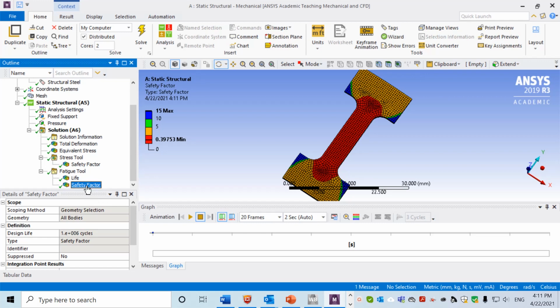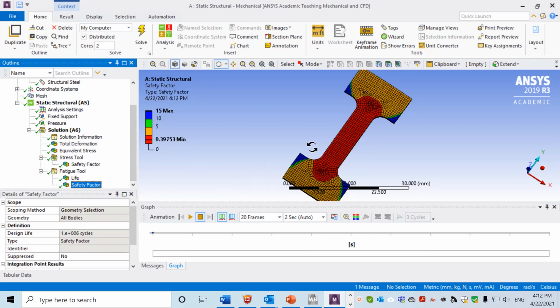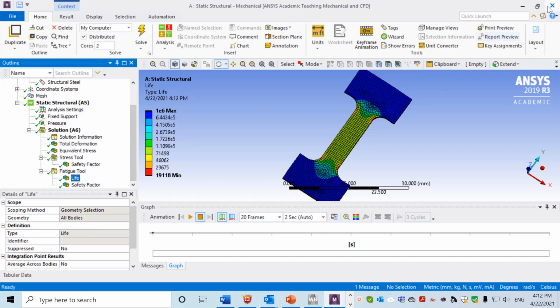And you will see the life analysis. If we use 15 megapascal for the cyclic loading, you see the life prediction for this material at different locations, and if we use 1 million cycles as an indicator, the safety factor for different areas. Okay, this finishes the fatigue life analysis.